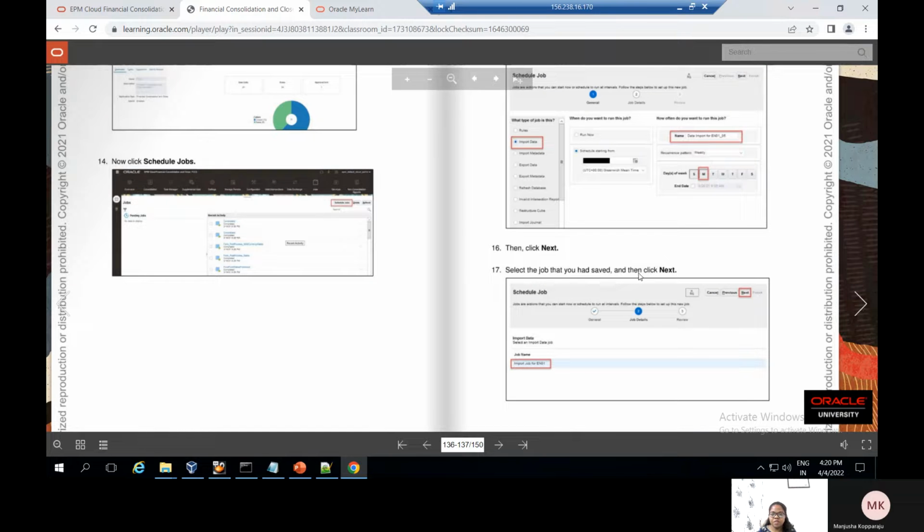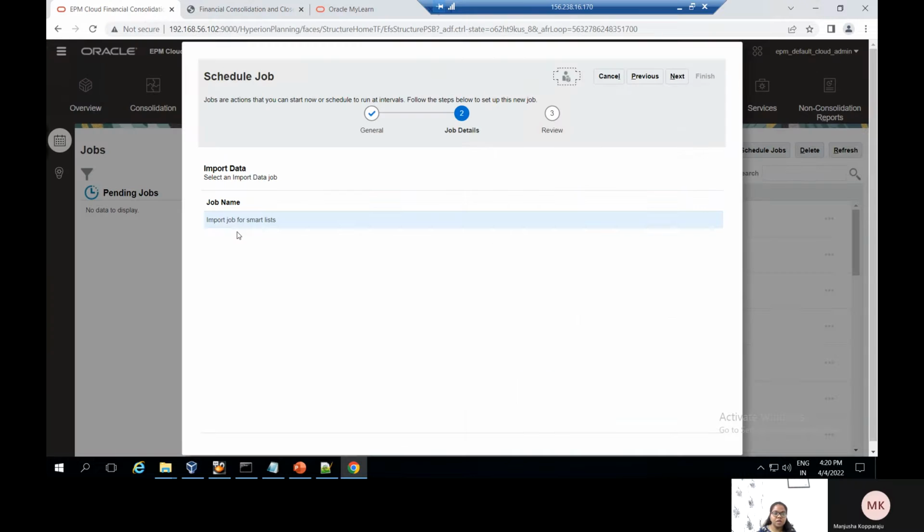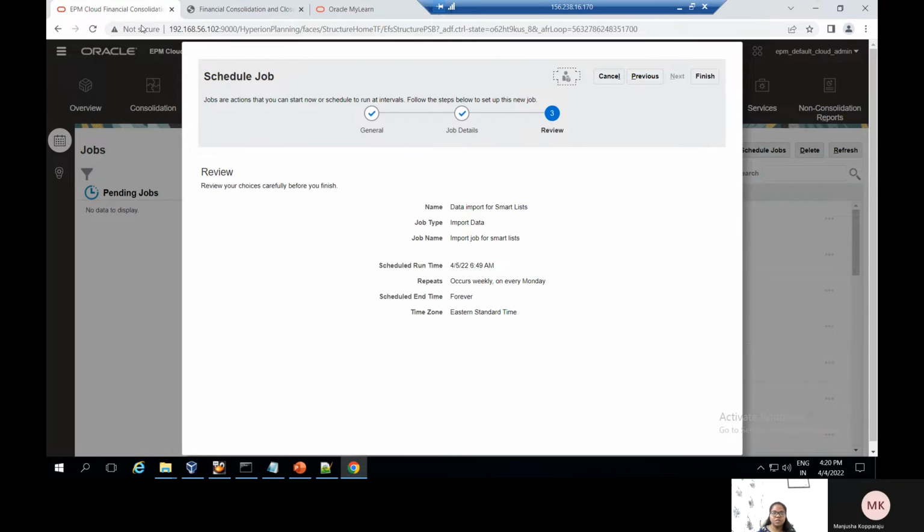Select the job that you have saved, then click on next. We have saved this job for this. Select this and click on next.